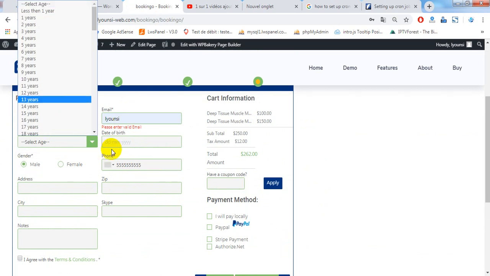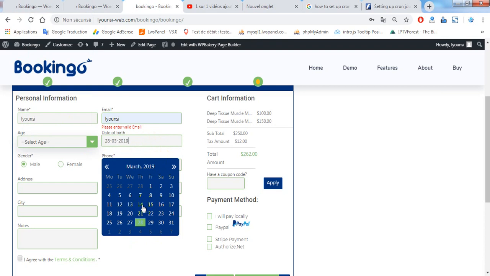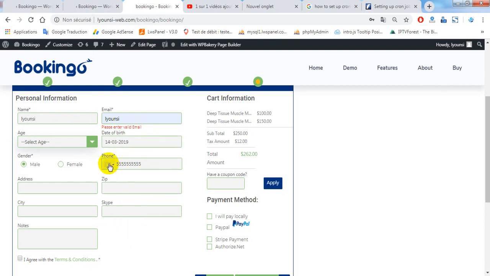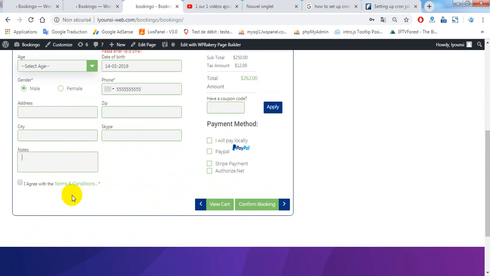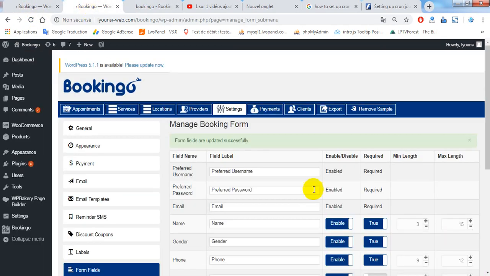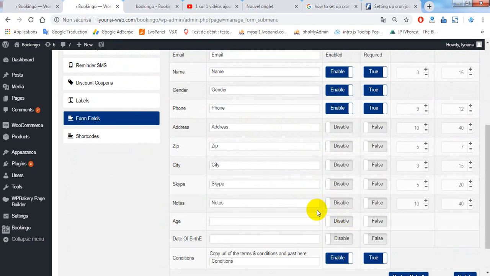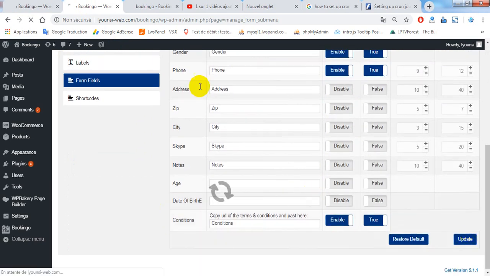You can select the age, you can select the birthday, you can select the phone number, the gender, male or female, address, zip, city, Skype, note, and agree to terms and conditions. So I will disable address, zip, city, Skype, note, age, and date of birthday. Okay, and update.